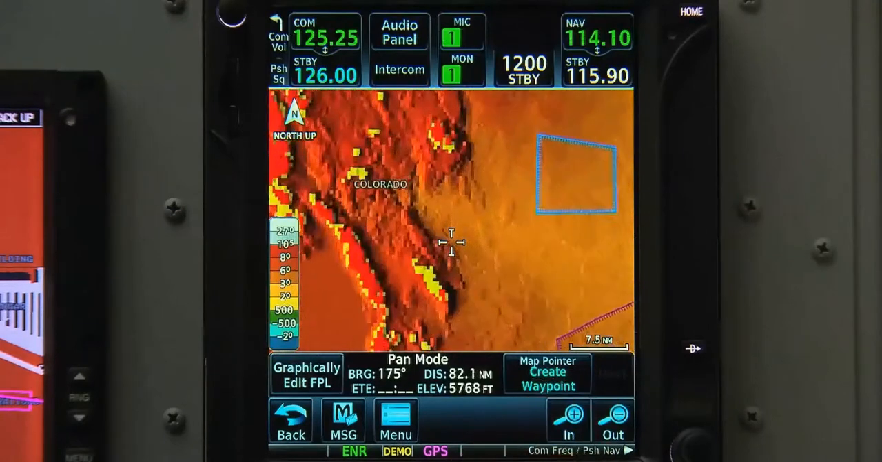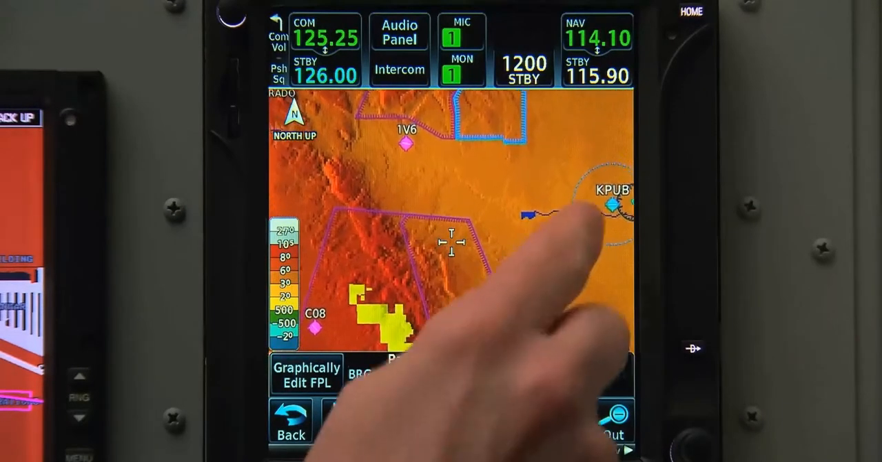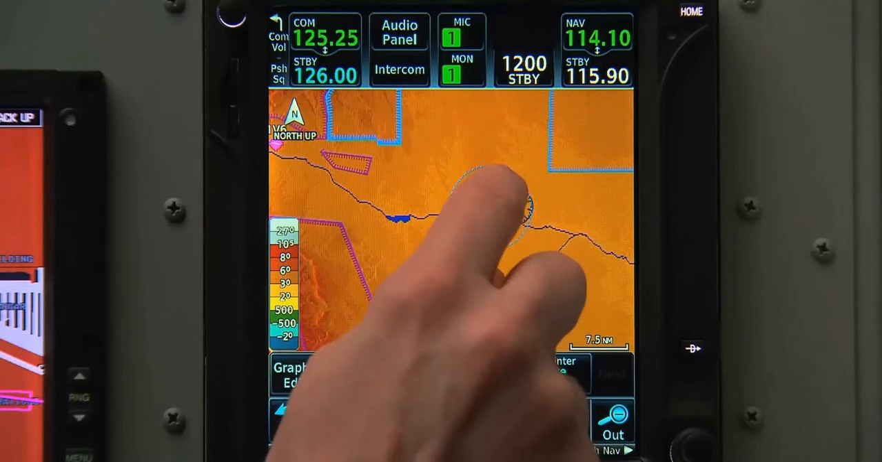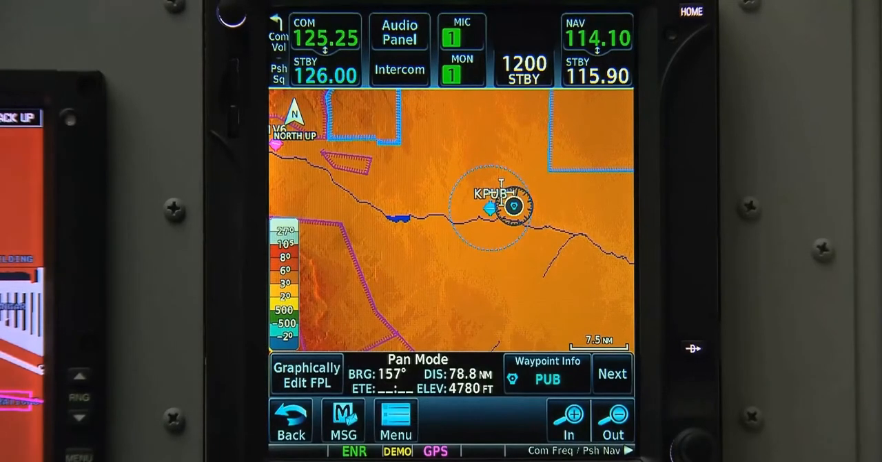Now let's take a look at a VOR. To get more information, we can touch that VOR, and the bottom of the screen displays Pueblo VOR. A Next button appears. Anytime we see Next, it means that there's other nearby options for what we might have been trying to select with our finger. In this case, it's Pueblo Airport. If we touch Next here, the GTN will toggle between Pueblo VOR and Pueblo Airport.